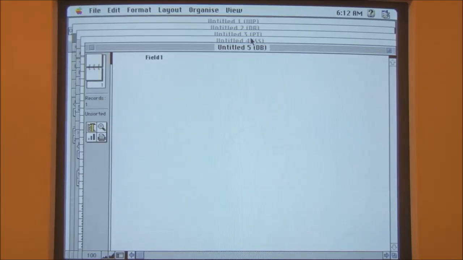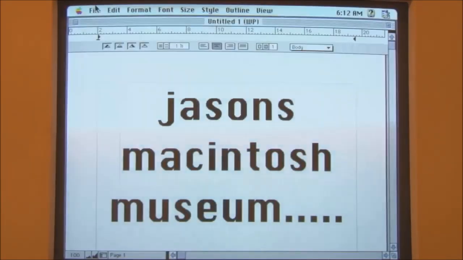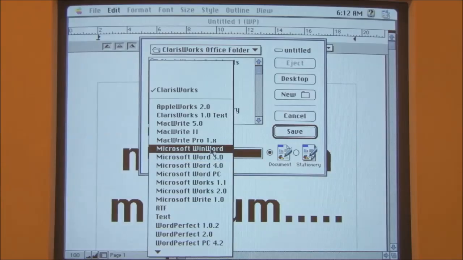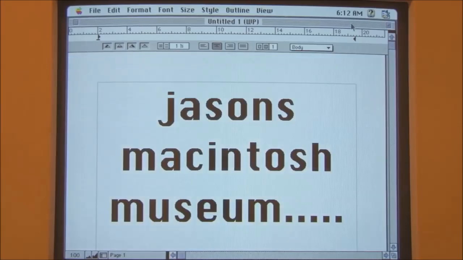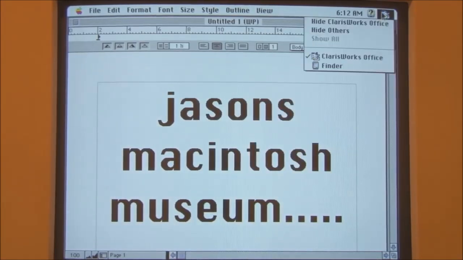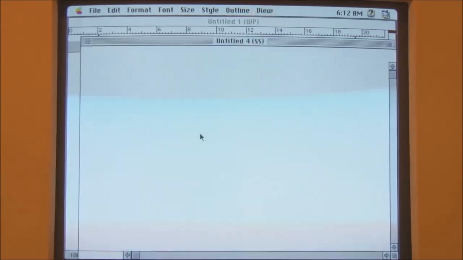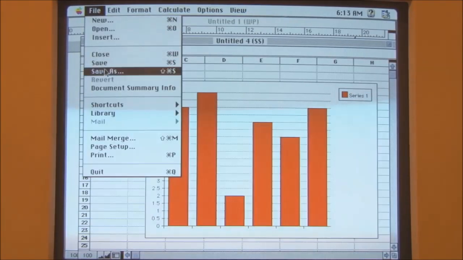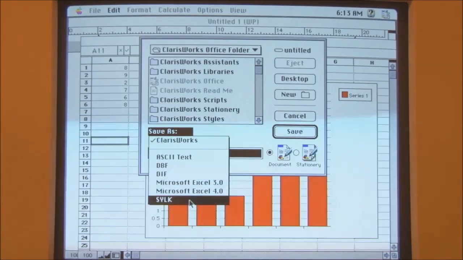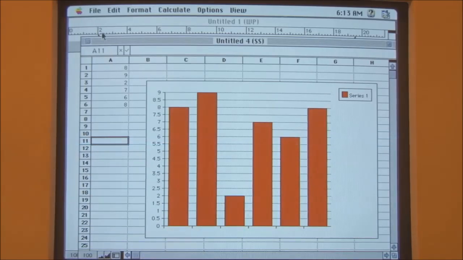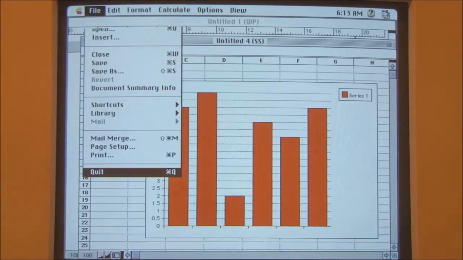I wonder though, if we go back to our Word document, can we save it? Oh, you can. Oh, good. You got all the different Microsoft file formats there. That's good. Actually, if we go back to our spreadsheet, can we save this as an Excel document? Yes, you can. That's good. Okay, well, I think that's probably enough of that.